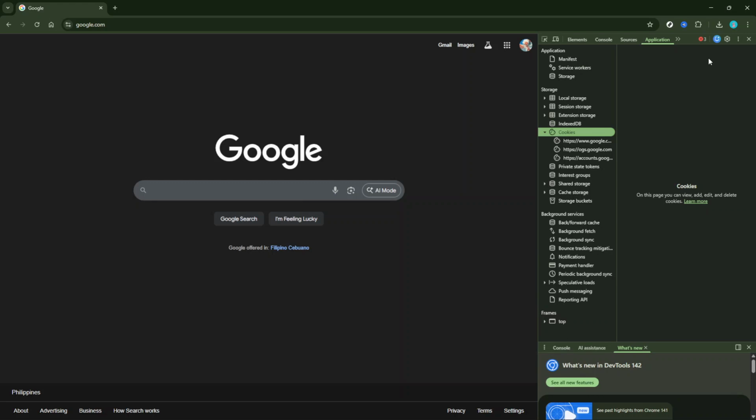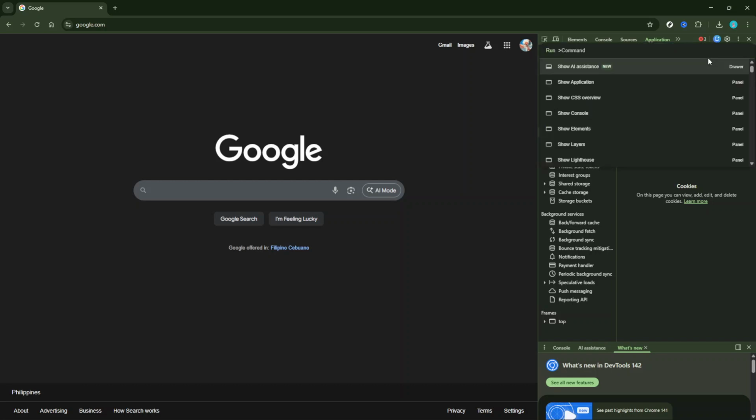With the Developer Tools panel open, focus on your keyboard once more and press the combination of Ctrl, Shift, and P keys simultaneously. This shortcut opens a command menu that gives you a powerful way to interact with Chrome's features, allowing you to search and execute commands quickly.